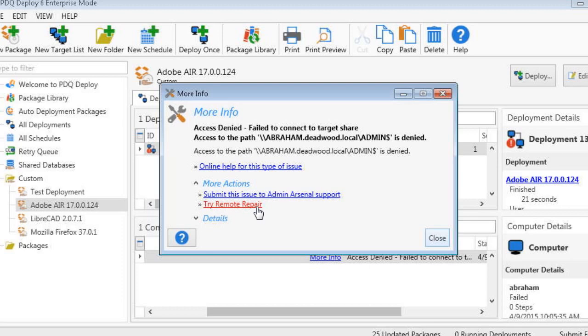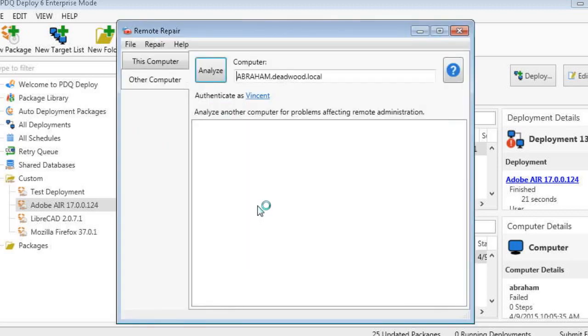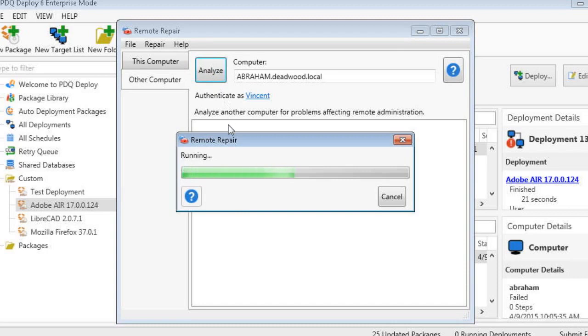The remote repair simply calls a remote repair executable. It's in your program files directory. For the most part, the repair does the analyze. In the analyze, you can say, let's just click this and check out what's going on. But I already see what the issue is.